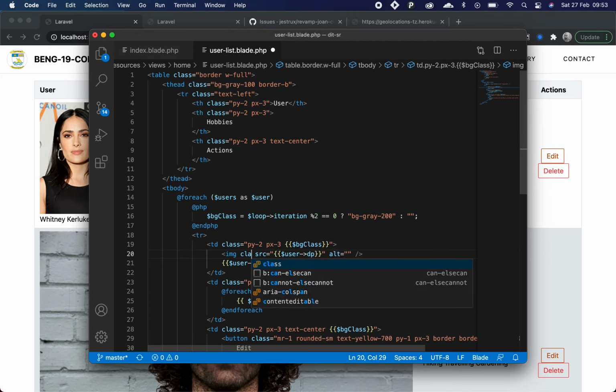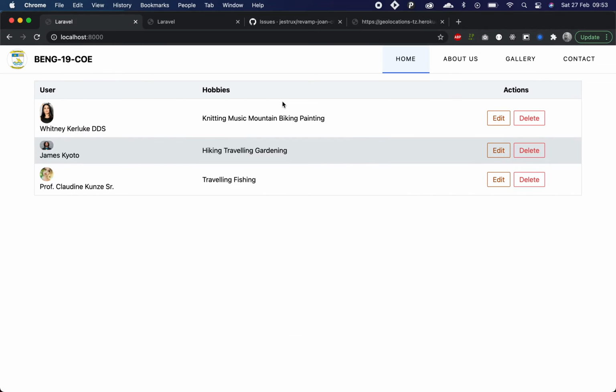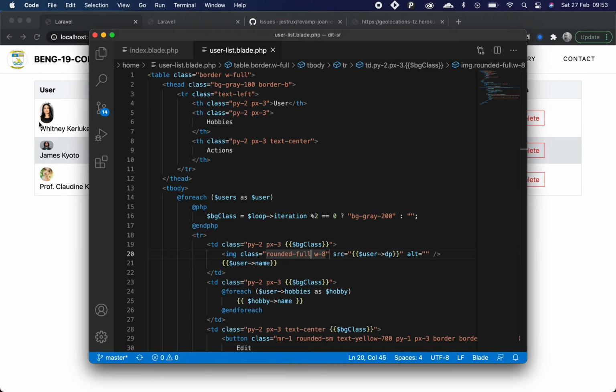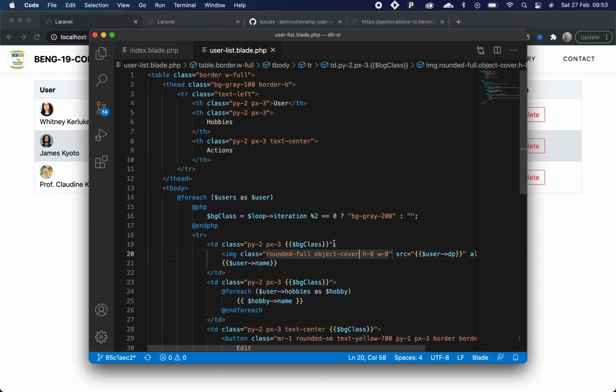What we can do here is have a class, rounded, maybe with 6 or maybe 8, rounded full, which will make it a complete circle. Then you notice the pictures are stretching, so what we'll do is just give this height 8 also, and then object cover, like that, and there. So maybe we'll increase the size just a little bit.